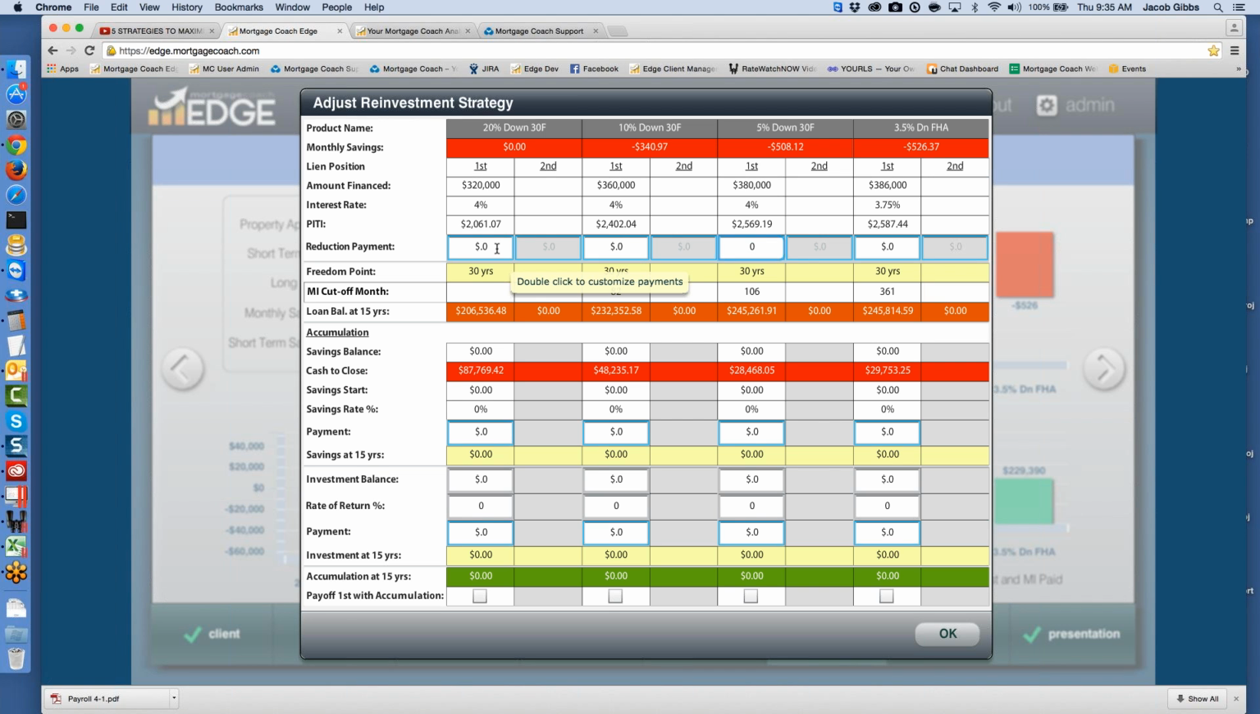Let's say on this FHA product, since I've got more cash in hand, I want to put away maybe $200 a month back into the mortgage. I'm going to pay that off in 25 years. For this 5% down option, I've got a significant amount too, so maybe I'll put that in there. I'll recommend it for all these loans. Now, in those cases, you can see it does shorten both the freedom point and the MI cutoff because you're putting extra principal in, so you're getting to that loan to value threshold faster.